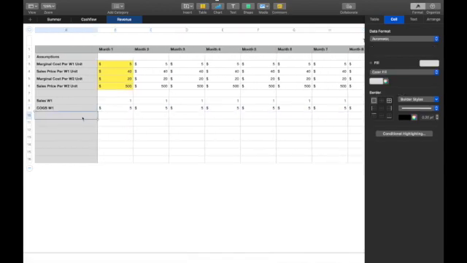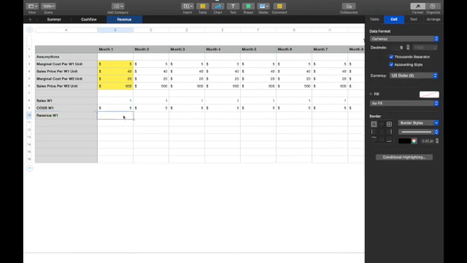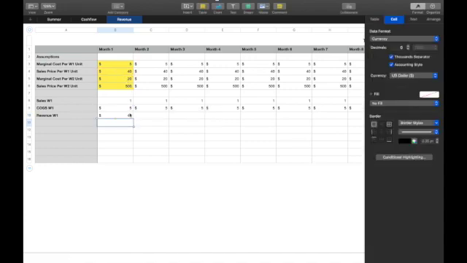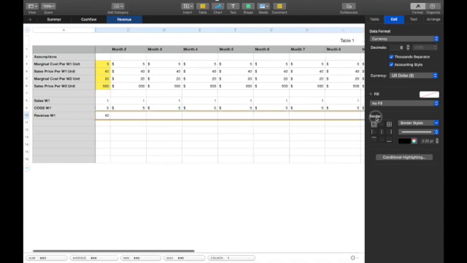Okay, say revenue of W1. What is that going to be? That is going to be number of sales times the sales price. There you go. And you extend this all the way out.